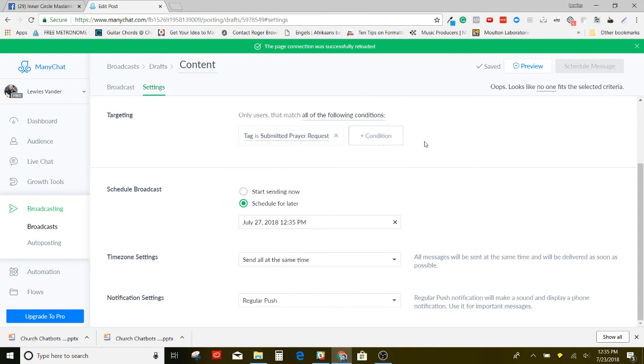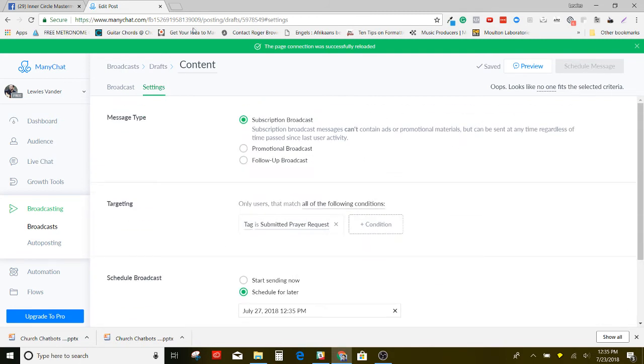Once it's scheduled, it will show up in your Messenger as well.